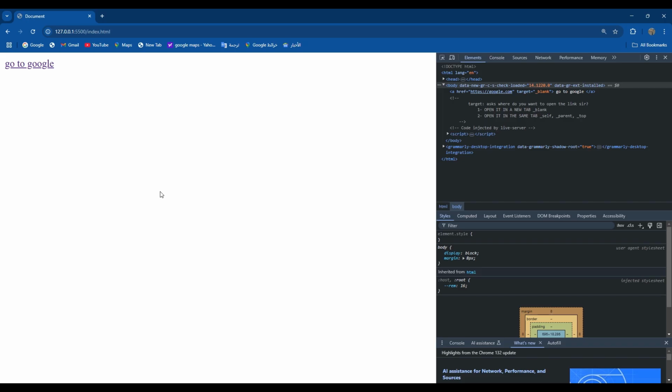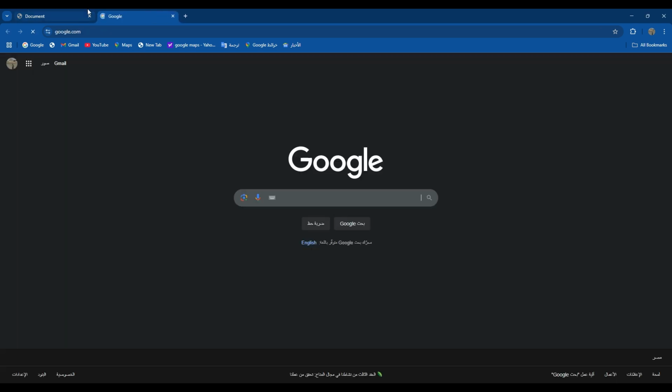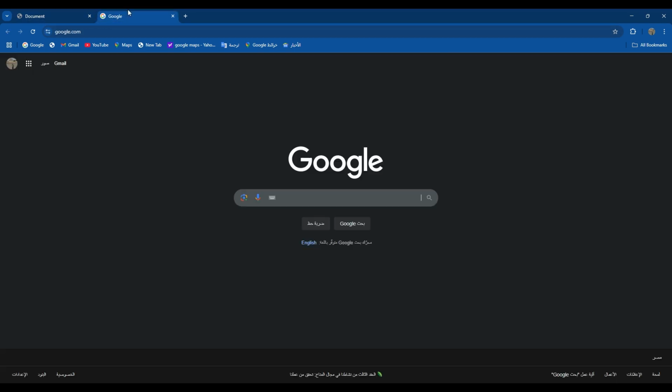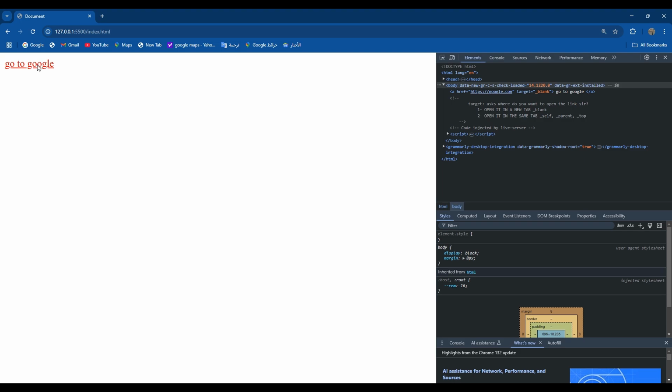Let's see it. So this is the result. This is the link, go to Google. But when I click it, it opens the link in a new tab, just like this. This is the original one, and this is the new tab. Let's do it again, and there it is.